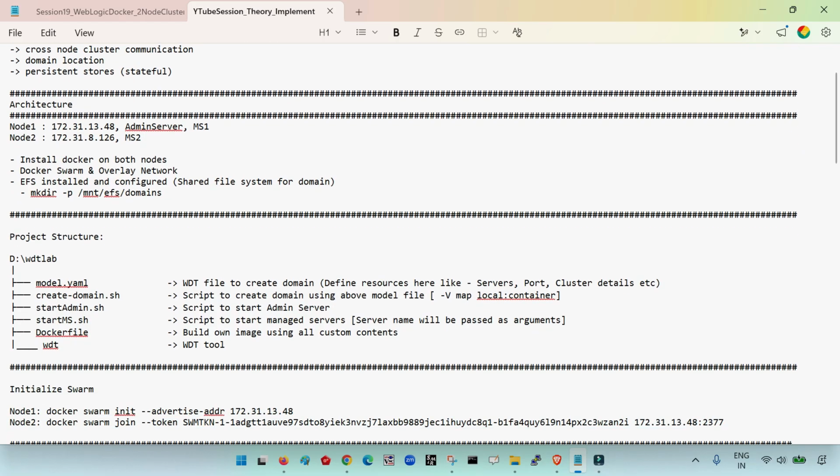Now this is the architecture in my case. I have two nodes, node 1 and node 2, in my AWS account. This will be my first node, where I will run one admin server container and then the managed server 1 container, and node 2 will have the managed server 2 container, and these two managed servers, ms1 and ms2, will be part of the WebLogic cluster.